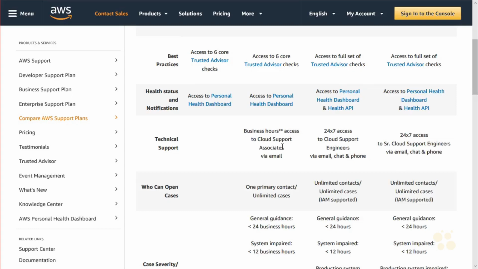Now, if we scroll down, a big differentiator is technical support, right? With the basic plan, we don't have any, and then developer, business, and enterprise are going to give us that 24/7 with the developer restricted to email. So that's a key differentiator.